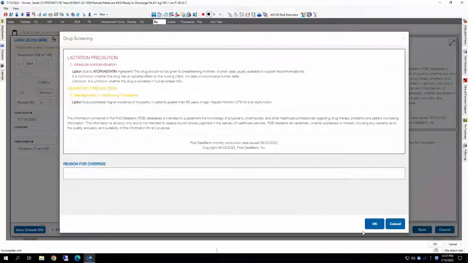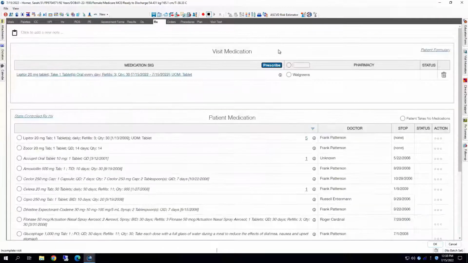You can see the precaution screen. You can add a reason to override. You can prescribe as many medications as needed. And in this page as well, you can choose a specific medication to discontinue or refill with just a touch of your mouse without having to go back and forth through medications. You can refill it with the same SIG that was documented in previous visits, or you can change it right away.